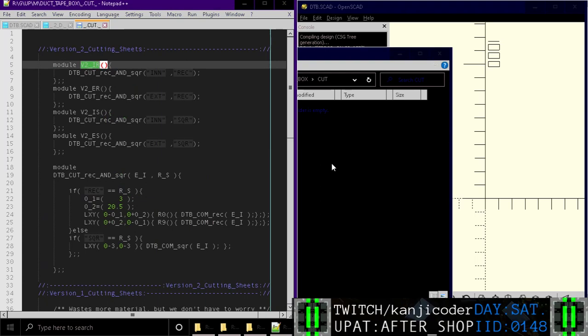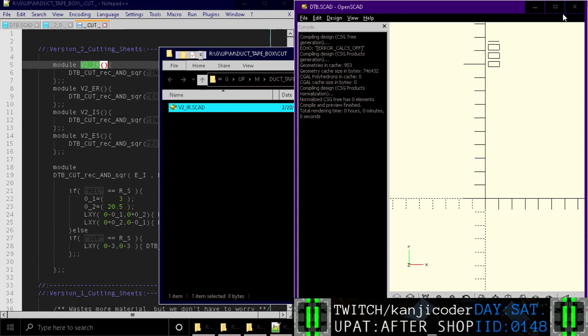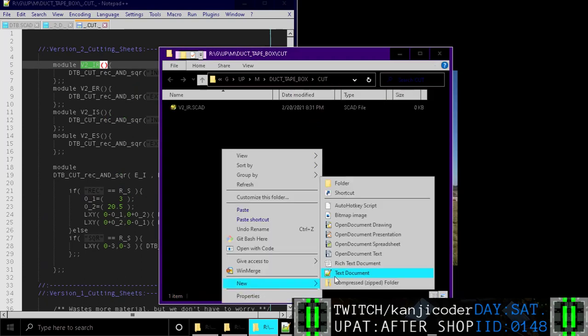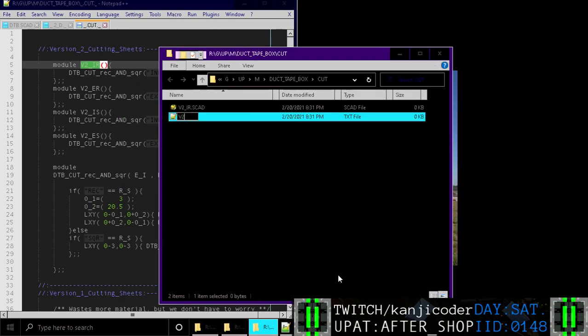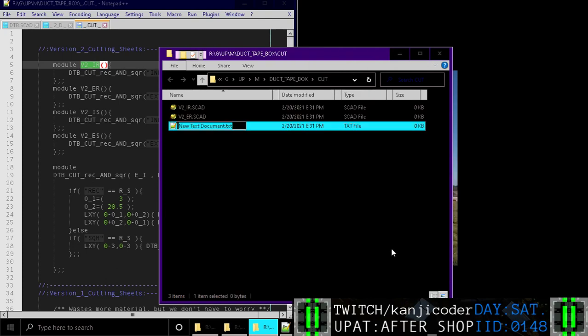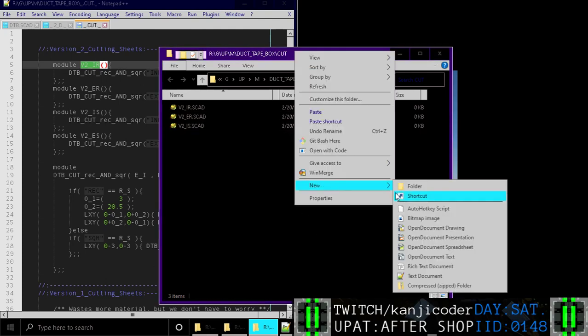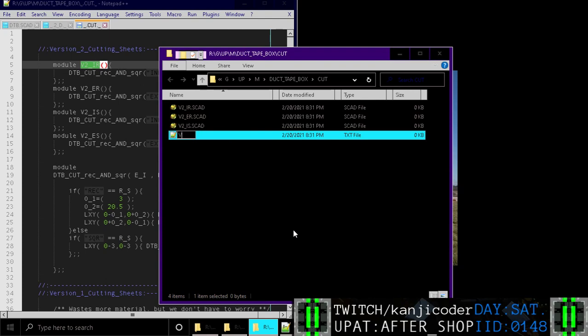So let's just move on, right? So file, new text document, and it's going to be v2ir.scad. Okay, and then close this. File, new text document, and then we have a v2er.scad, right, for exterior. And then we have a v2 interior square.scad. And then new text document. And then also we have a v2 exterior square.scad.